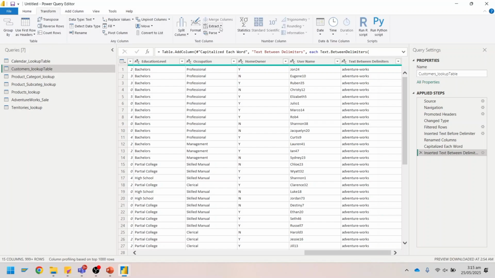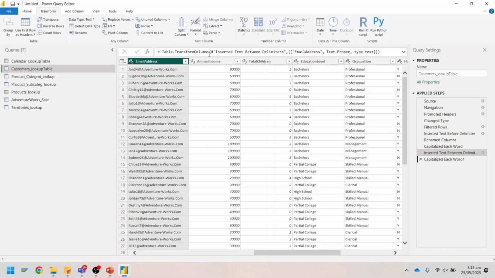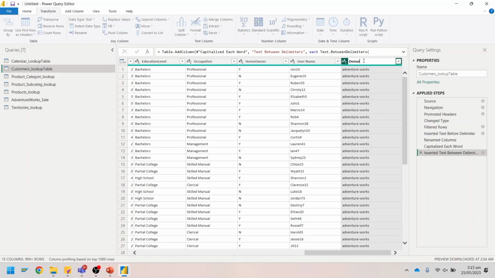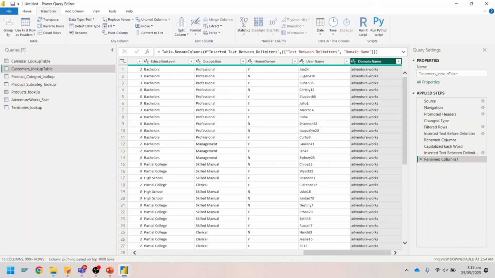It can extract it manually. Okay, then I can capitalize each word, each first word, by clicking on this. I can also change its name to domain name. Okay, so this is the way you get domain names and usernames by extracting from the email address.